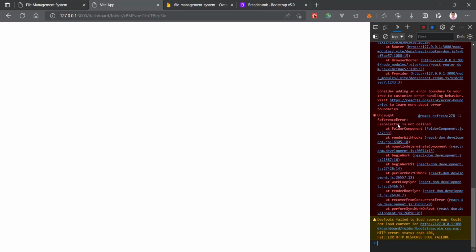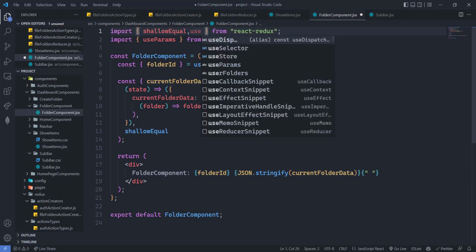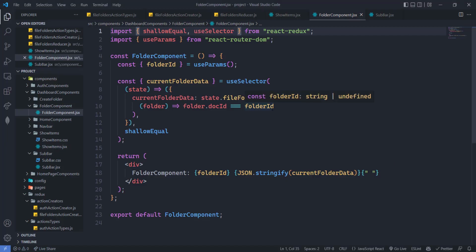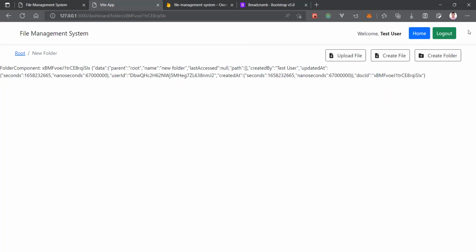So here we have some errors. Let's see what those errors are. Those errors are: useSelector is not defined. So we have to import useSelector as well. Let's import that useSelector. Just save this. And we have one more error, that is: cannot read property of undefined, useFolder. So it's state.fileFolders. Its f is small. Yeah, now it's perfect.